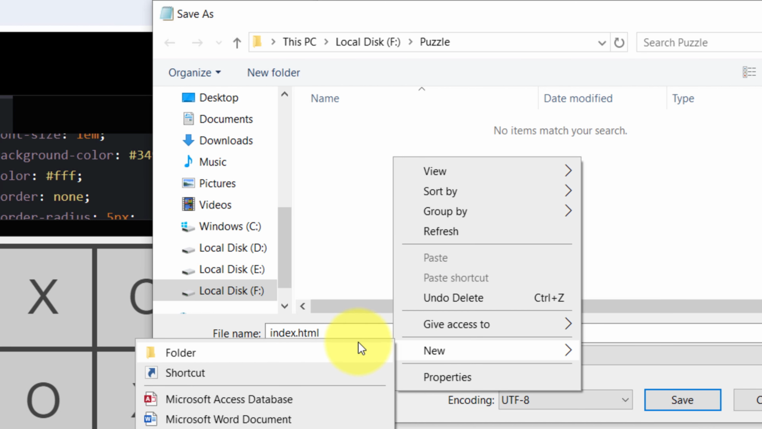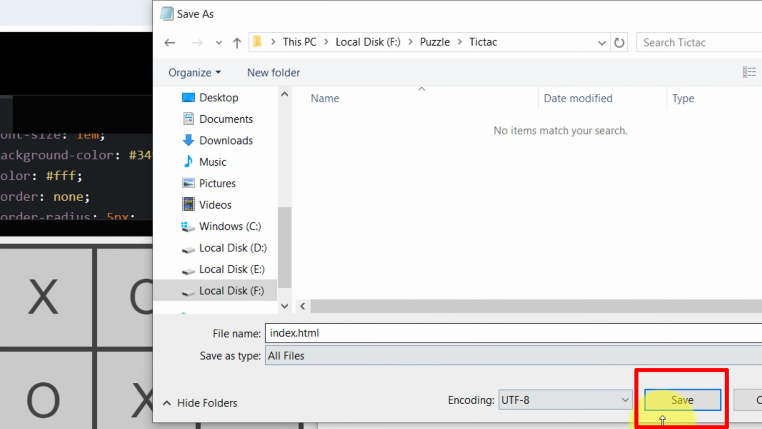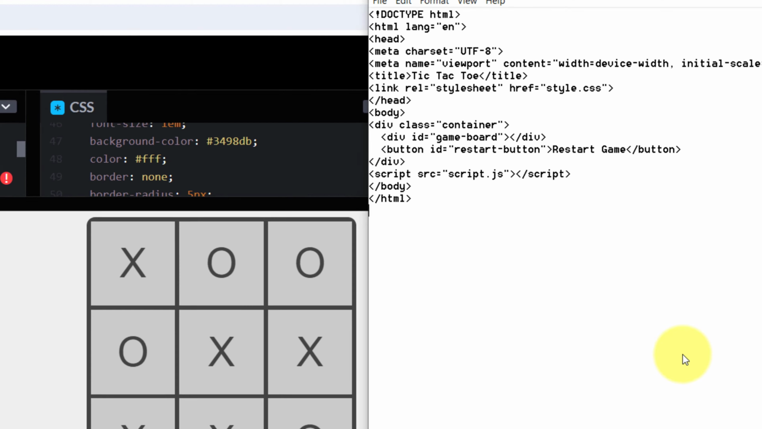Create here a new folder and name it tic-tac. In this folder save the files. First file is index.html. Save it.